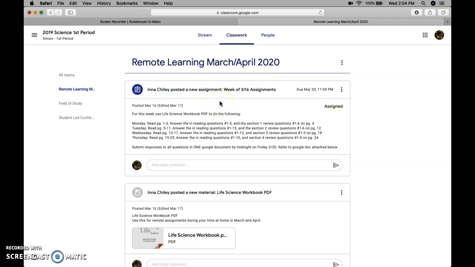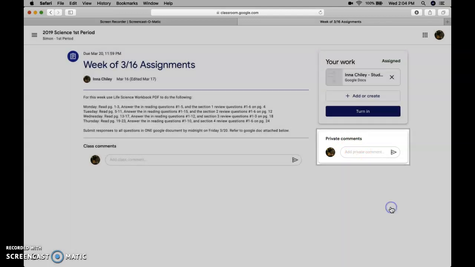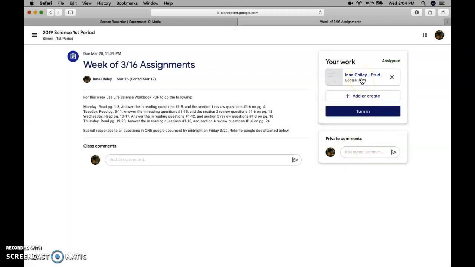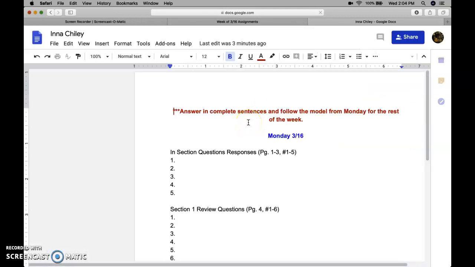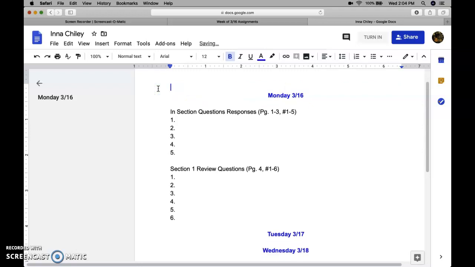So the first week's assignment is this one. You would click on it, and then you would click on the Google Doc I made, and you would answer in complete sentences and follow the model from Monday. So you don't need that at all, you could get rid of it. And then you would answer your question for number 1 here, whatever it is.